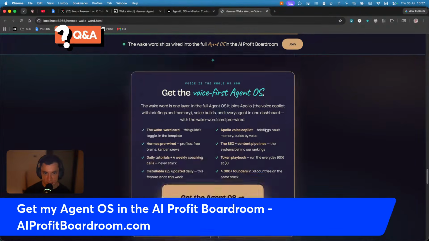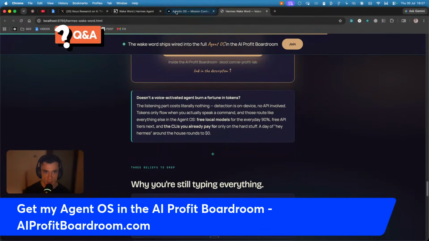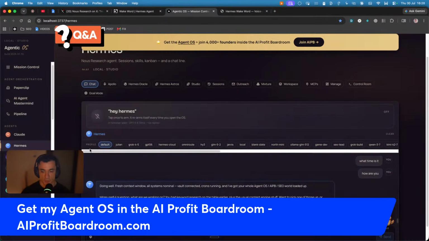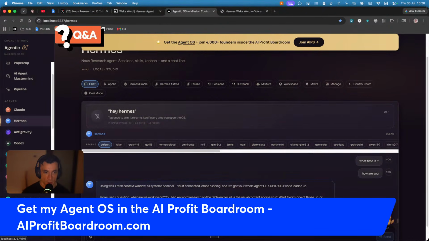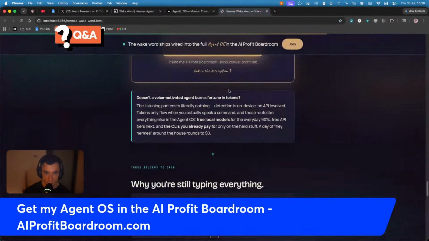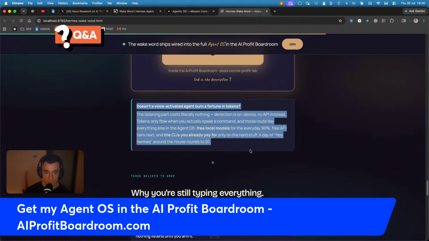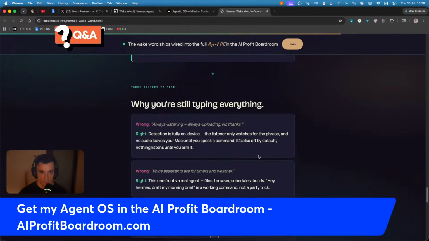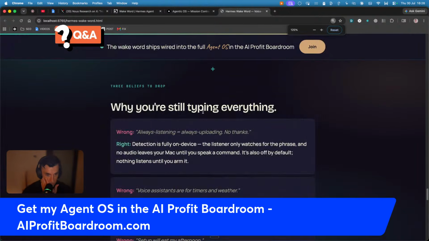Now, some people say, doesn't a voice activated agent use a lot of tokens? So inside our Agent OS, we have systems built in to reduce the amount of tokens, like RTK. You can use stuff like Caveman. We've even got, for example, free AI models like OmniRoot that you can use with Hermes. So if you prefer not to use a lot of tokens, you can do it for free. There are systems for that we can train you on.